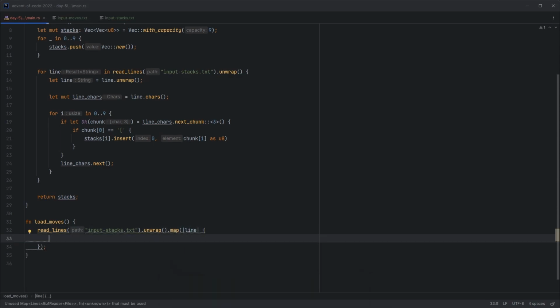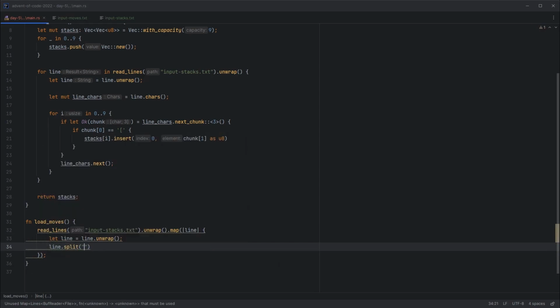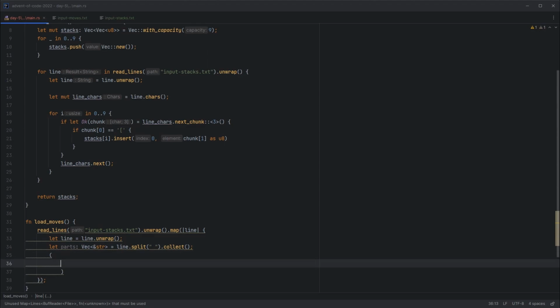And then for each line, let's unwrap it. And we can then split the line up on spaces and collect that into a vector so we can index into it easily. And that should be a string reference after the split, not a string. And then we can return the three numbers we care about, which is the number of times to do moves and the two columns to swap, or two stacks to swap.